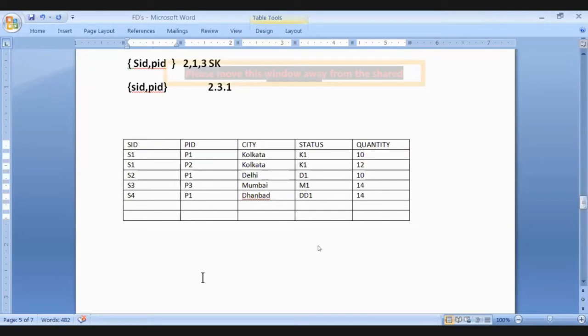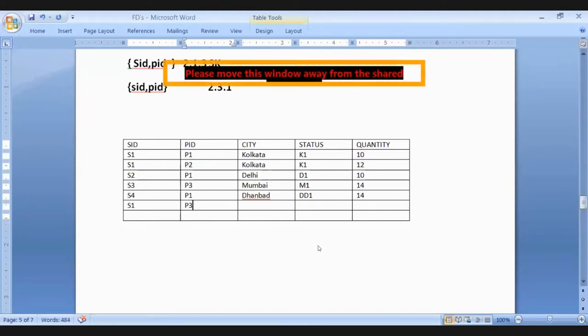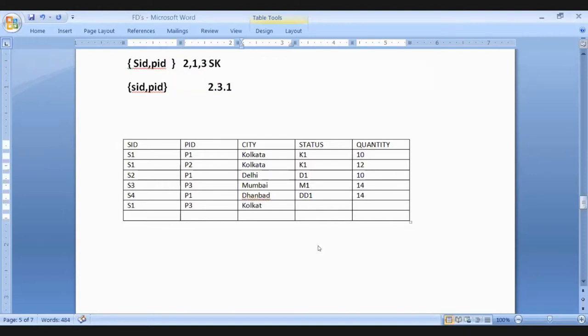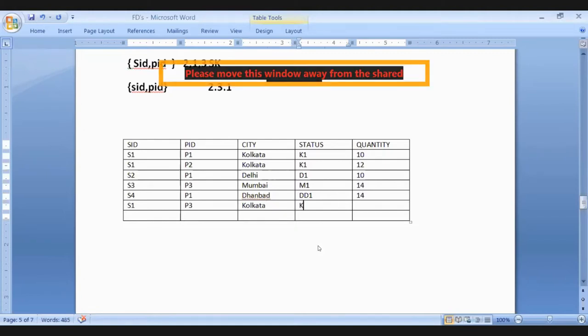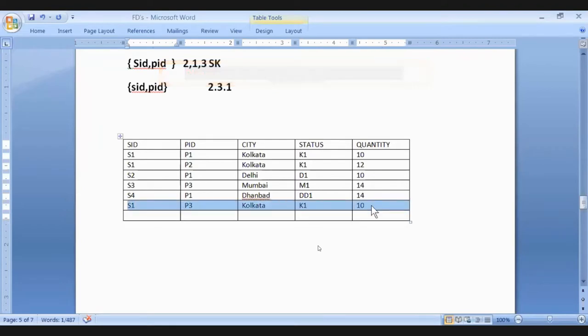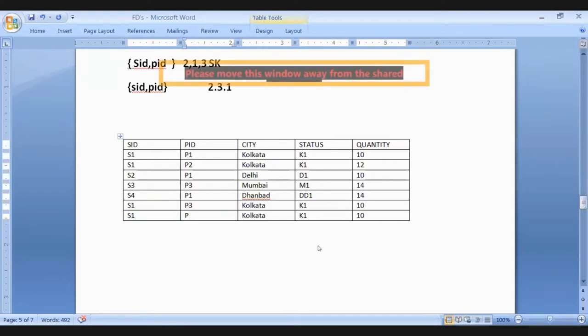Suppose I'm adding a few more records. This one, supplying product P3. P3 stays in Kolkata. The status of Kolkata is K1 and the quantity is, suppose, 10. Tell me, what is the problem?